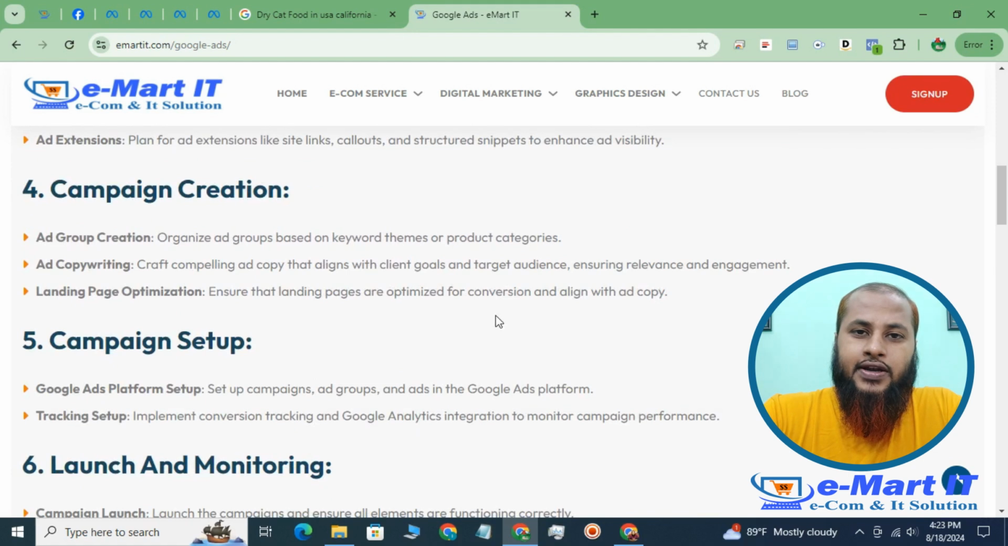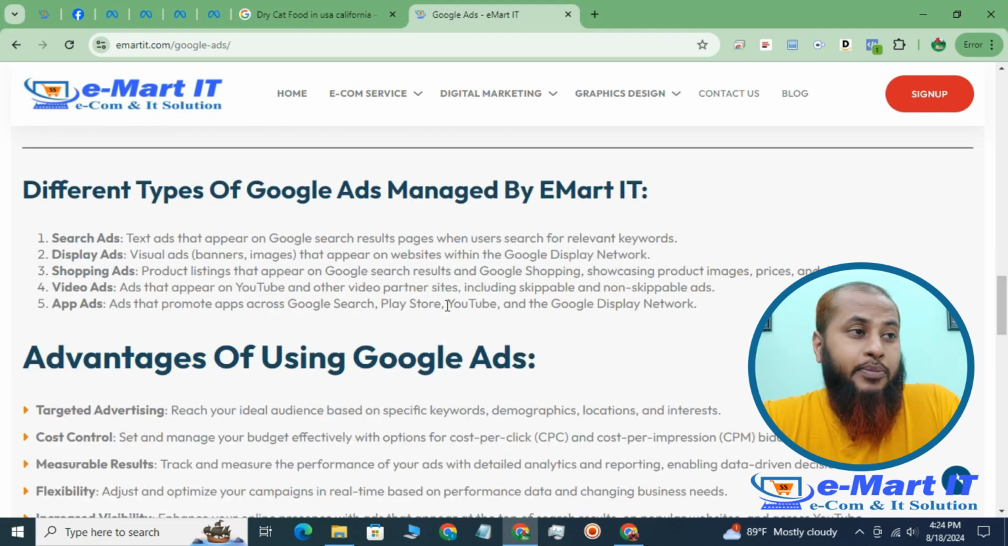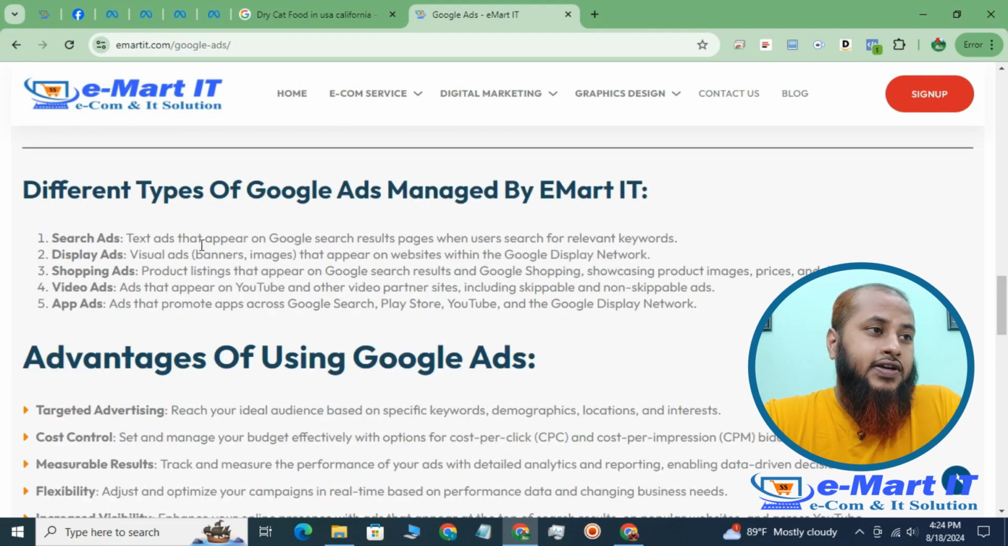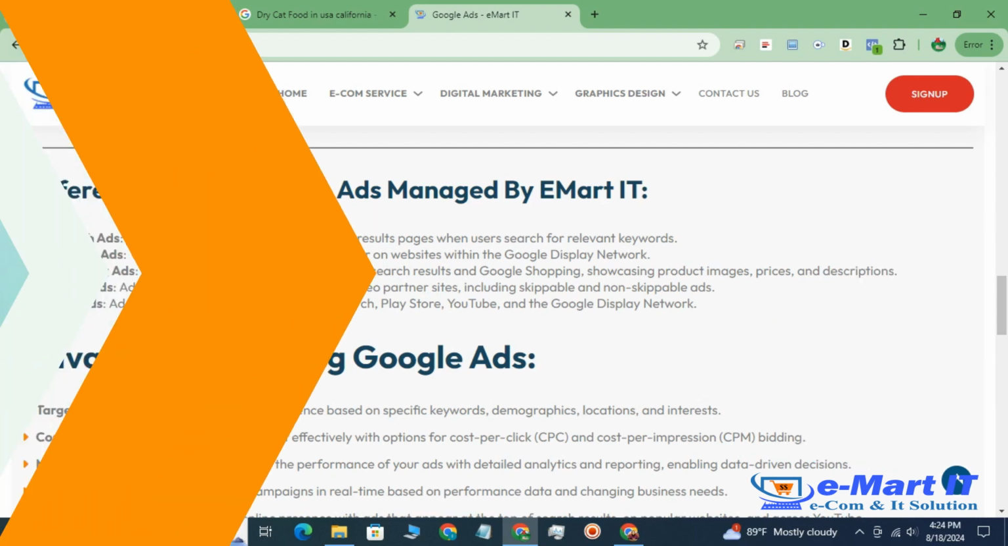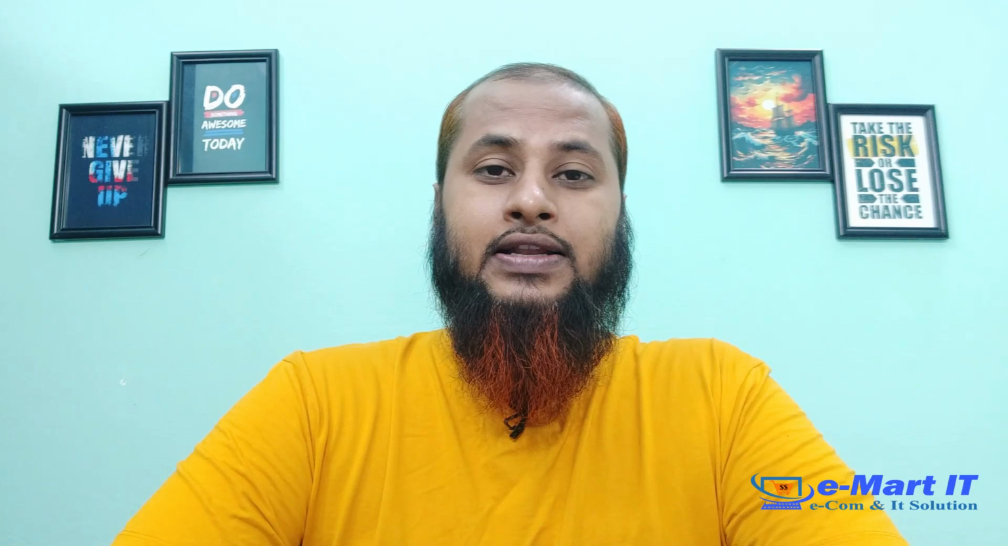So after that, we create an ad campaign, we run the ad campaign, we monitor the ad campaign, we see the conversion rate of that ad campaign, how much we are investing and what we are getting from that ad campaign and other things. We provide different kinds of Google Ad management service like search ad, display ad, shopping ad, video ad and app ad. So we will discuss each ad later on. So as a digital marketing service provider company, we provide all the services you are looking for to run your successful digital marketing, your successful Google Ad campaign.